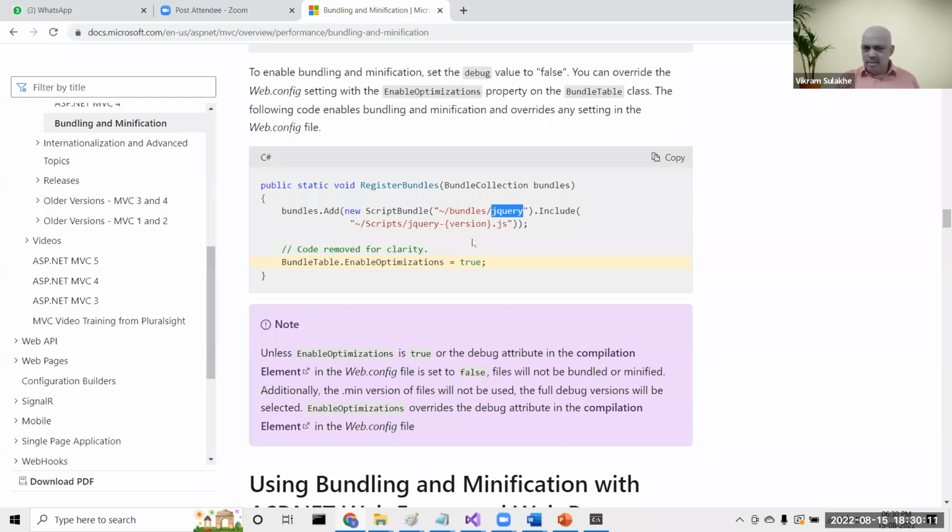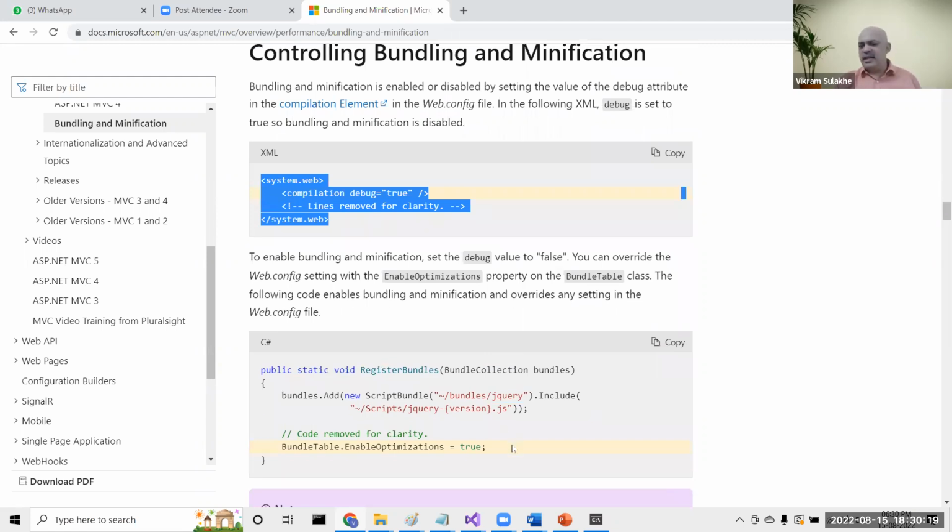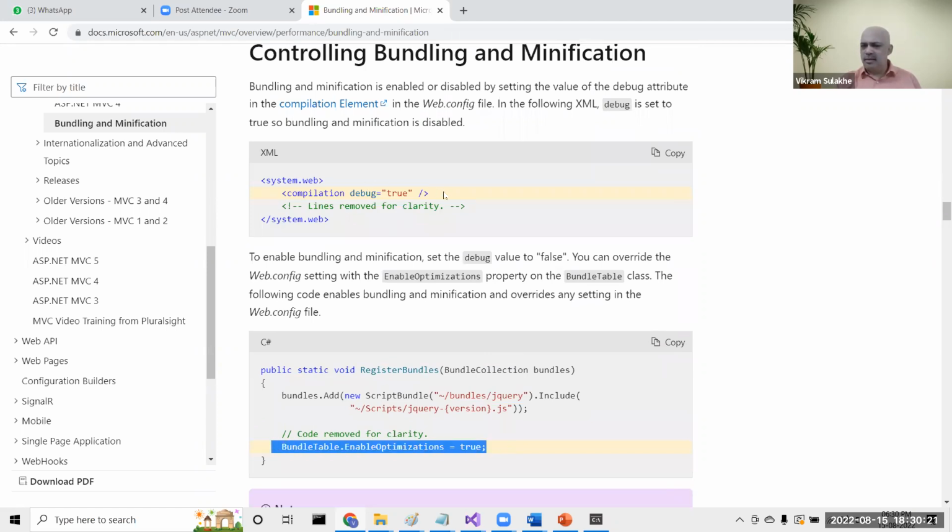Are we clear? And then the concept is, it took a long time to explain, but the way of doing it is very simple. All that you do is what? Either compilation debug equal to false or BundleTable.EnableOptimizations equal to true. Set one of these two. The second one overrides the first.